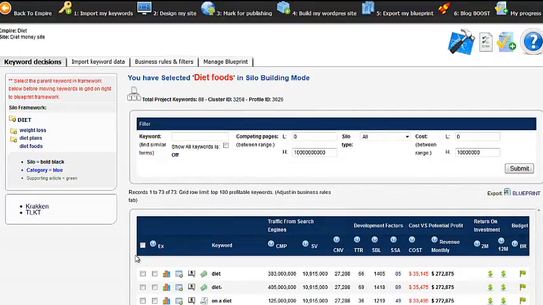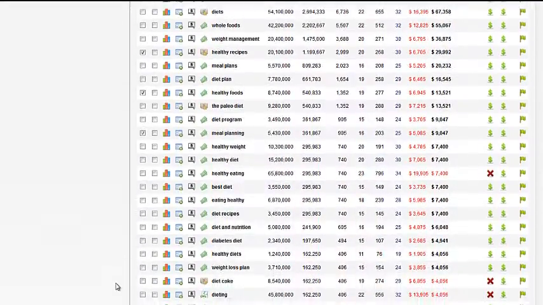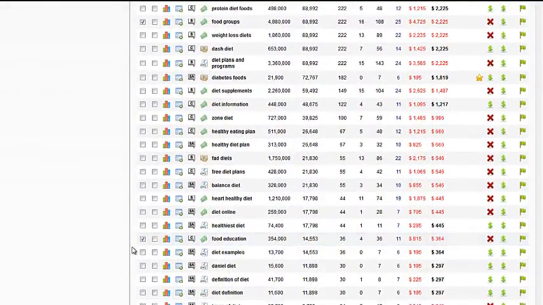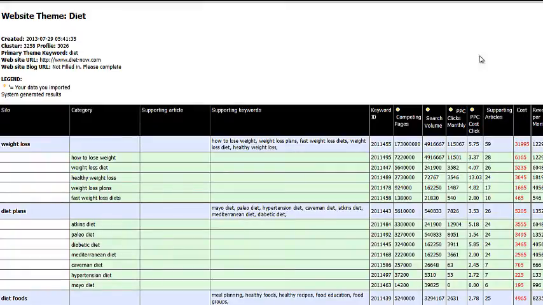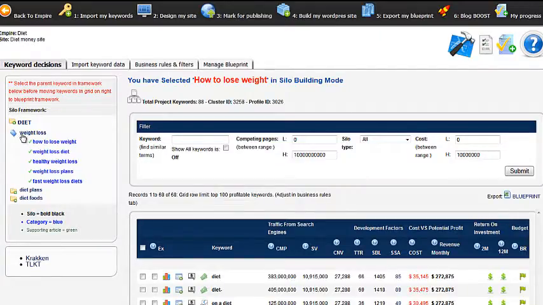Yep. So now we're in diet foods. I'm just going to go down and pick out a few more things for this particular silo and move them over to my blueprint. And that's three silos built out that quickly. Wow, got it. And the overview screen here has the silo, the category, and the supporting articles with the most profit and money in the keywords.